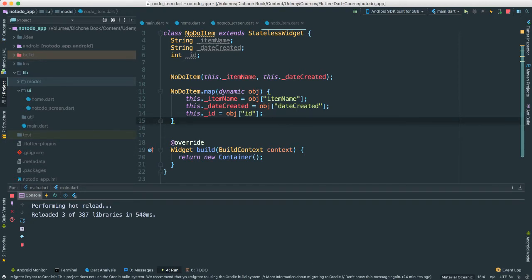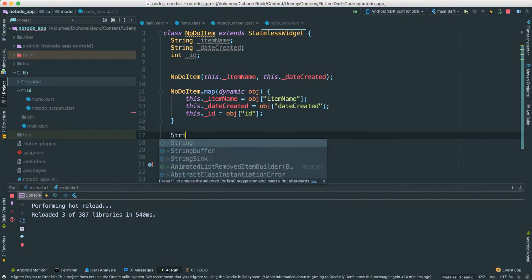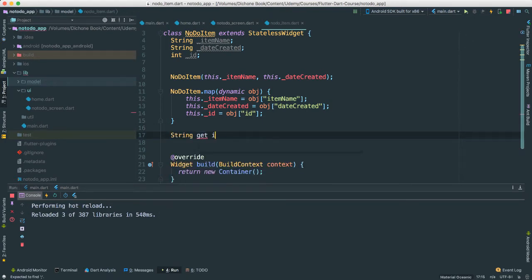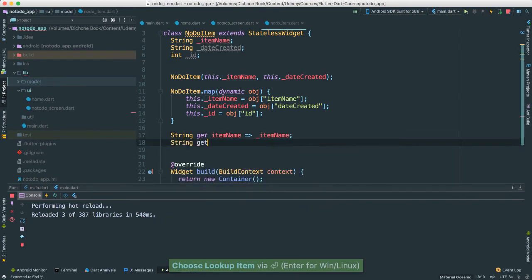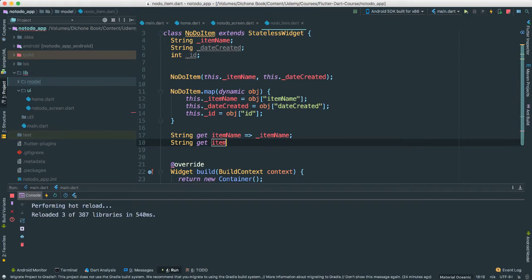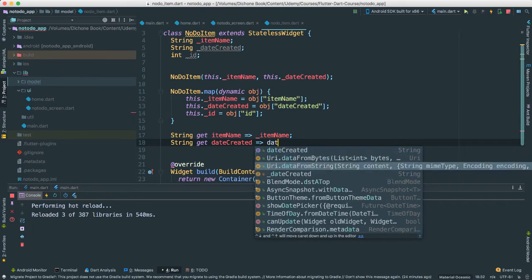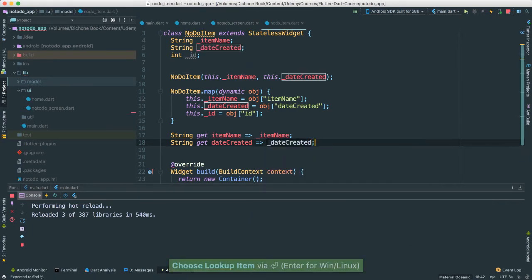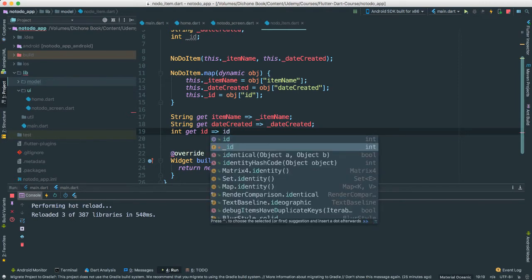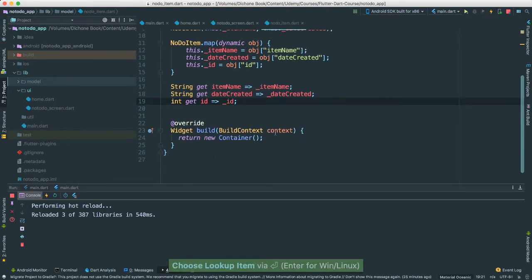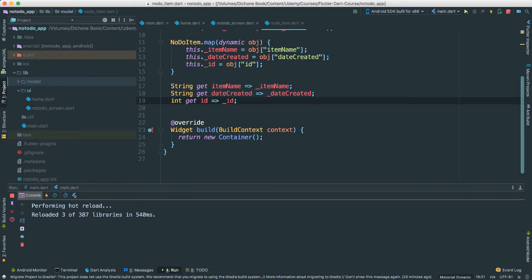All right. Okay, so for simplicity, I'm going to create getters here, set get, say item name. It's going to just return item name, string, get. Let's say date created. Just going to return date created instance variable. And of course, while we're here, I'm going to say int get ID. It's going to just return ID. Make sure that it's the instance variable that was set up that we're returning. Okay, let's keep going here.